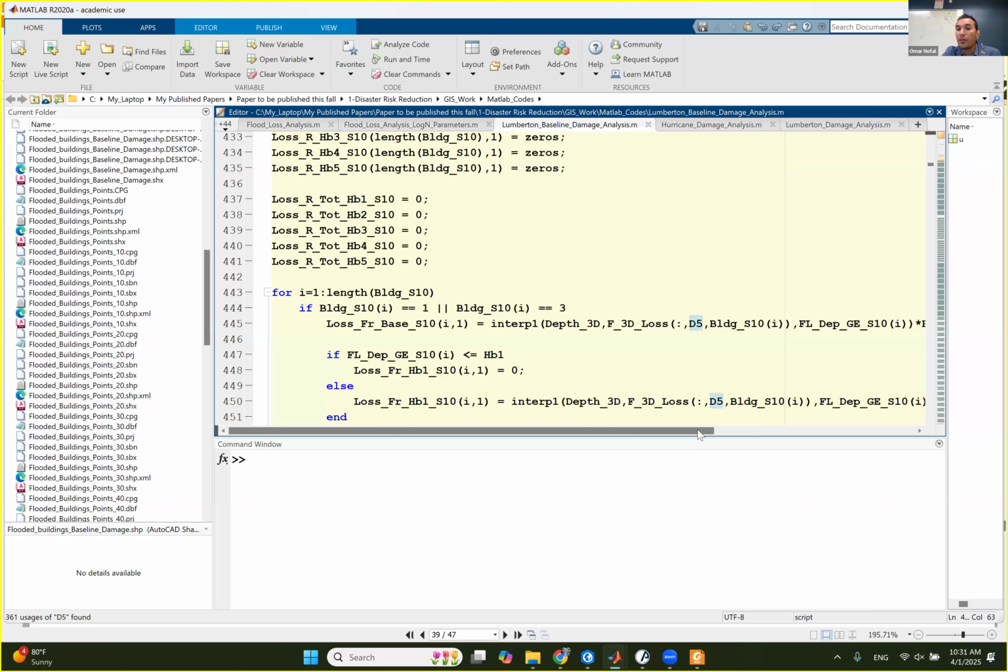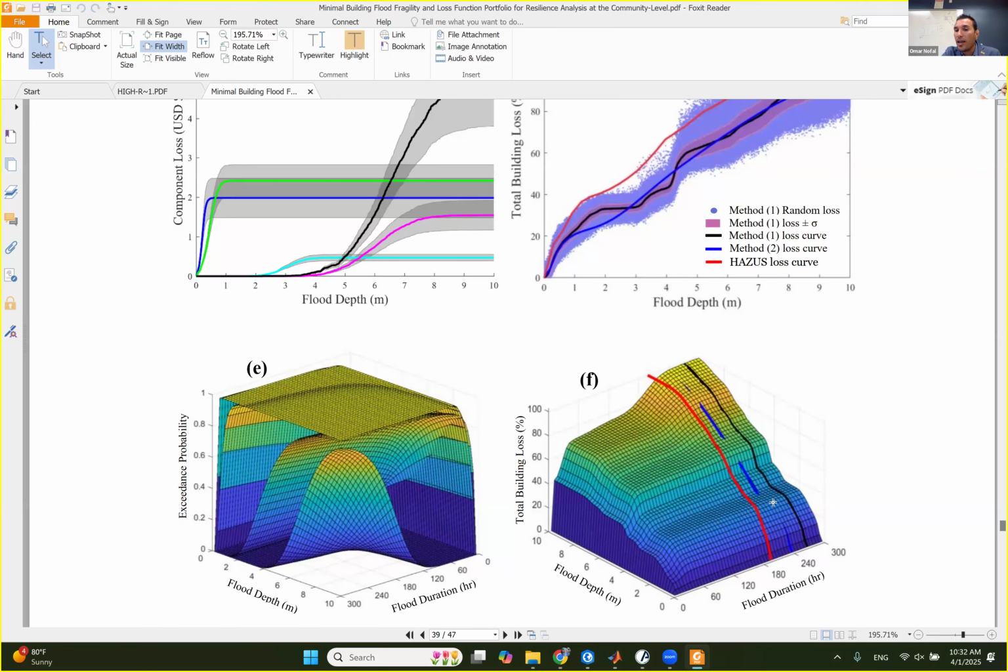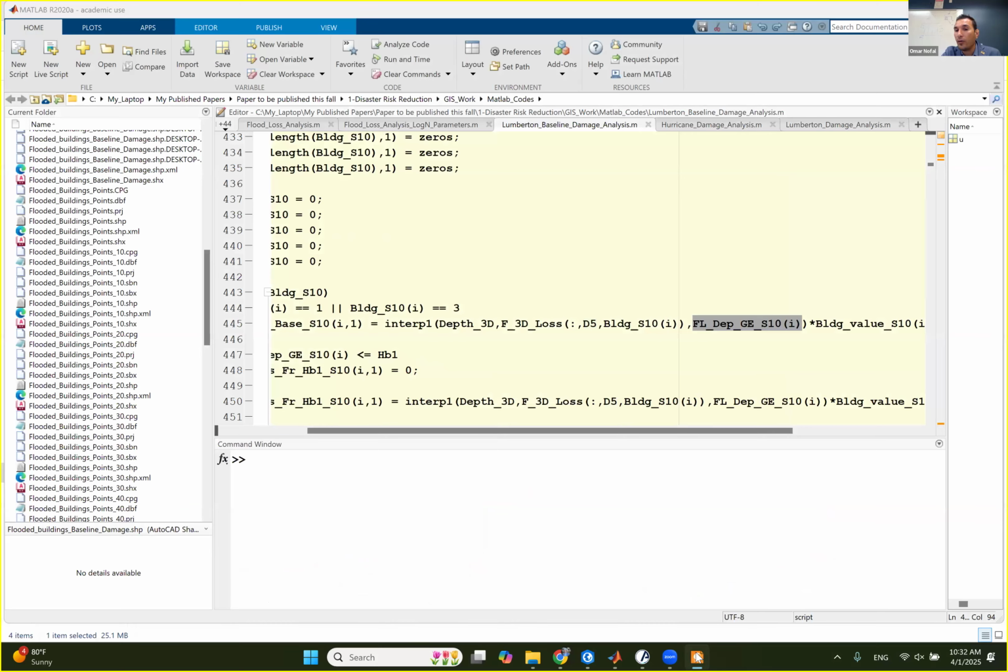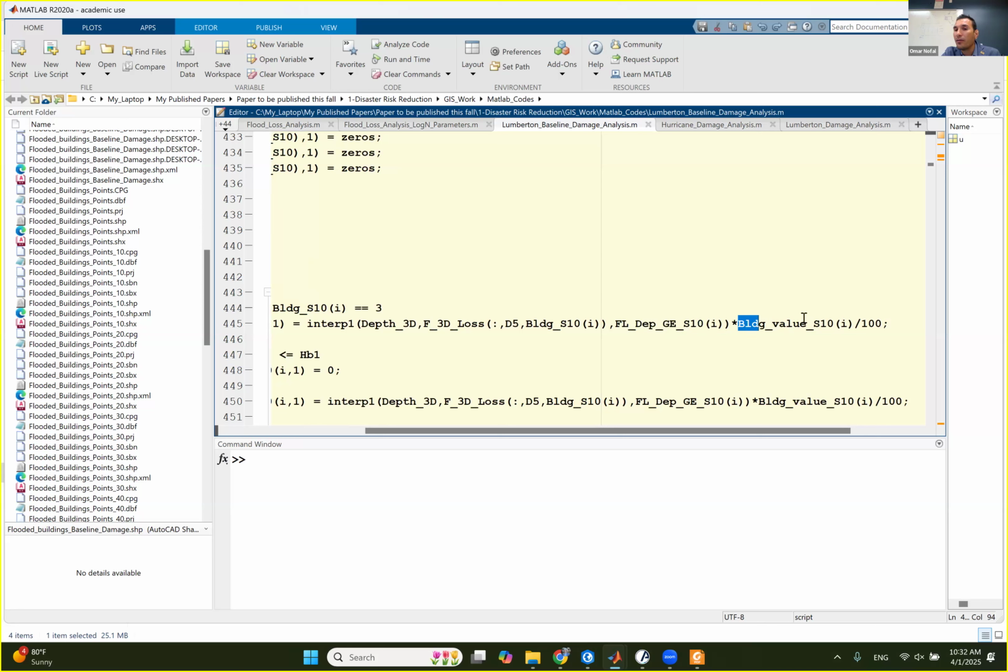All right, so I'm interpolating in this surface, taking the flood depths measured from the ground elevation, going inside this surface at the flood depths and calculating the loss value. When you calculate the loss value, you multiply by the building value and then divide over 100. Do you know why we divide over 100? Because the values are out of 100, not percent. So 50 over 100 is 50%, multiplied by the building value.